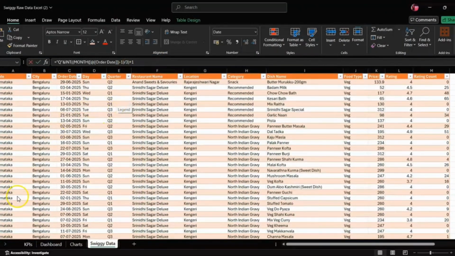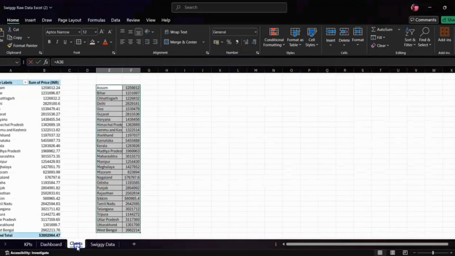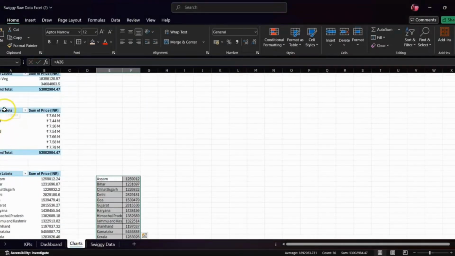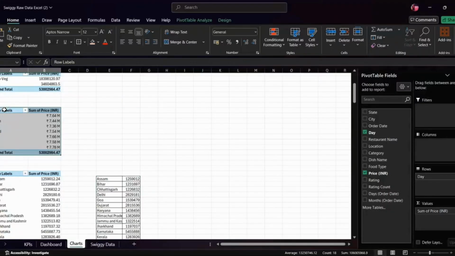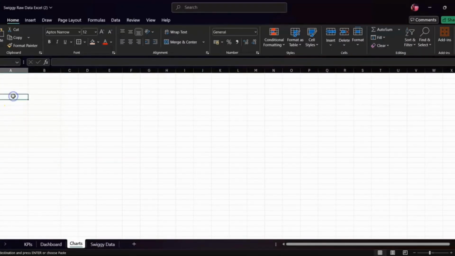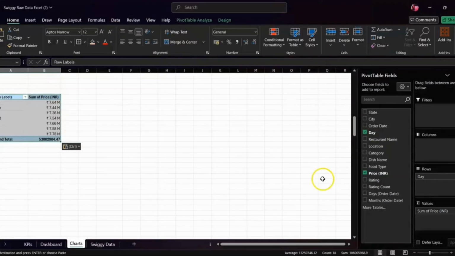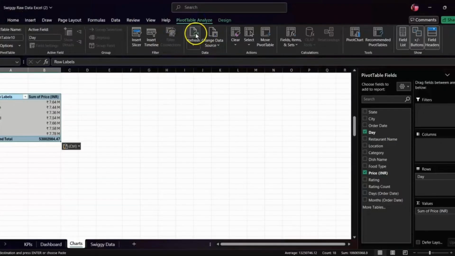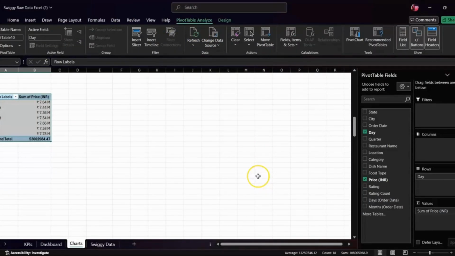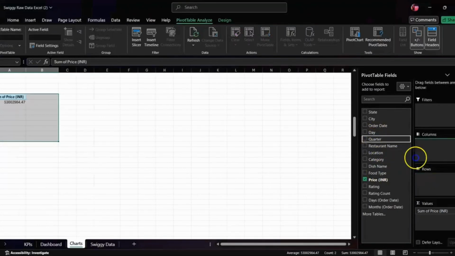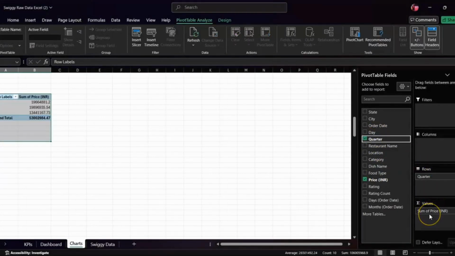So now after this, we will go to our charts, and then we are going to copy it, then paste it, and then we are not seeing quarter here, so we will go to our pivot table design, analyze, and then we will refresh it from here. So we can see that quarter is here now. Now we don't want this day here, we want quarter, and here with the price we want rating too.